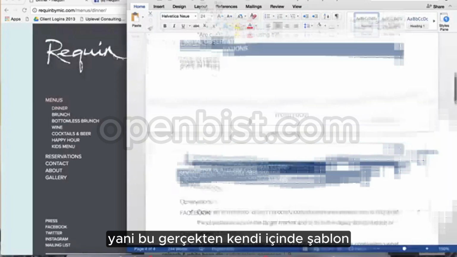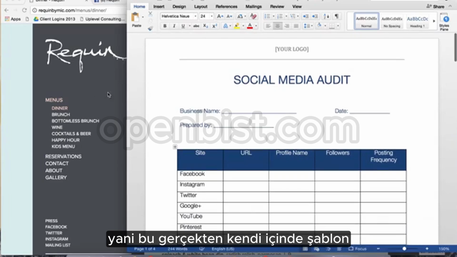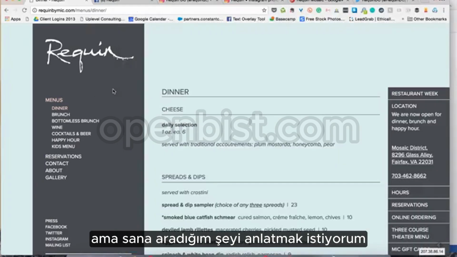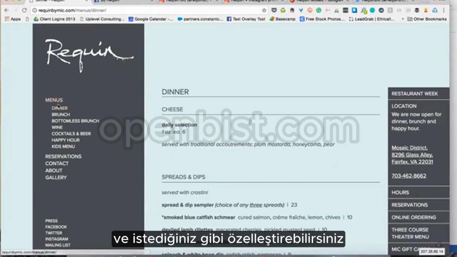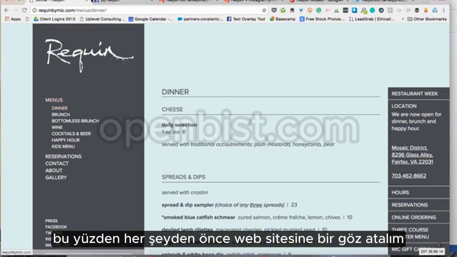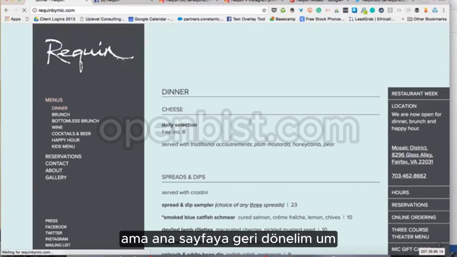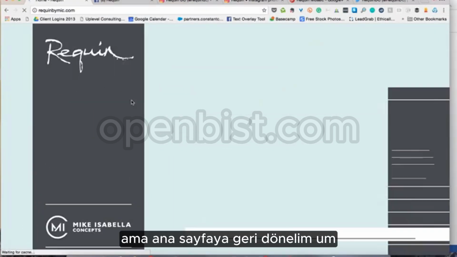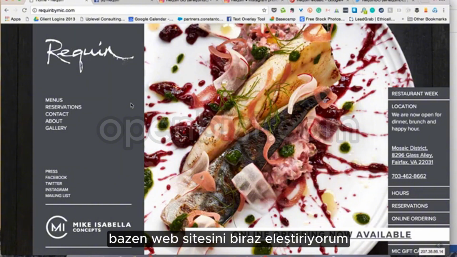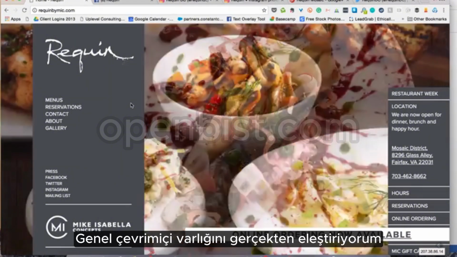So that's really the template in itself, but I want to walk you through what I look for. And you can customize that how you want. So first of all, let's just take a look at the website. I'm going to go back, and I'm not sure how I got to the menus page, but let's go back to the home page. Sometimes I critique the website a little bit. I really am critiquing, though, the overall online presence.